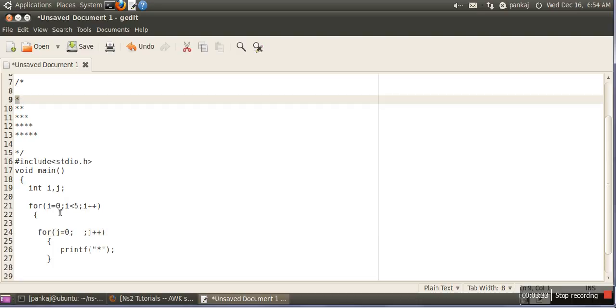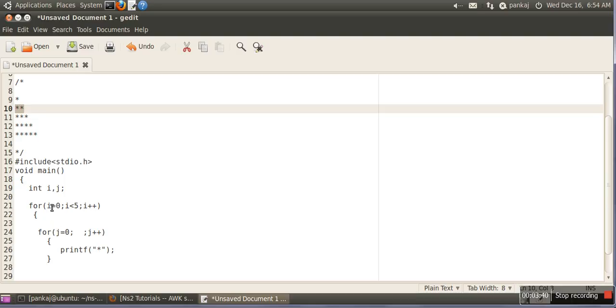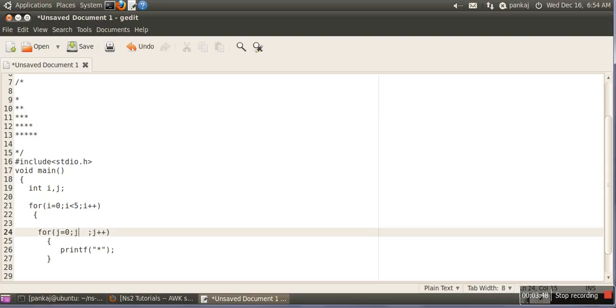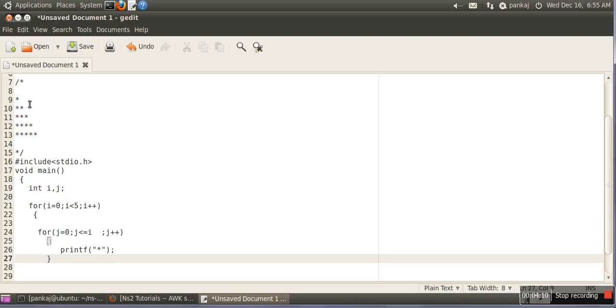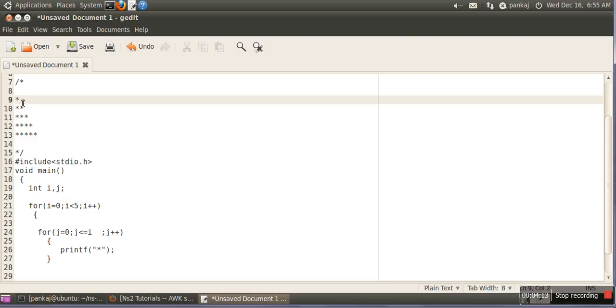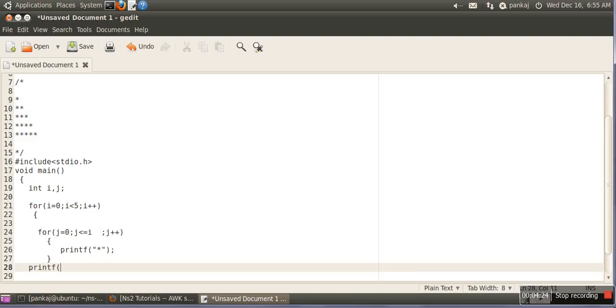Whenever this program is running for the first line, the i value will be 0. When it prints the second line, the i value will be 1. In the third line, the i value will be 2. So here we will write the condition j less than or equal to i. For the first line where i is 0, this loop will run one time. In the second line when i is equal to 1, this loop will run two times. And in every line, after printing a particular number of stars, the next line is printed on a new line. So here we will give a new line.